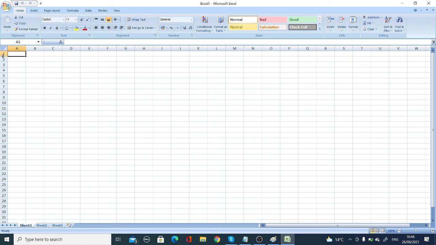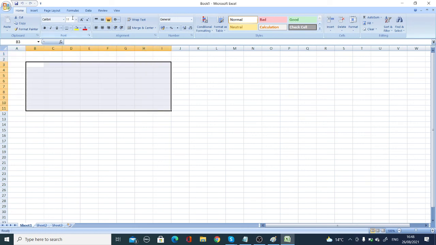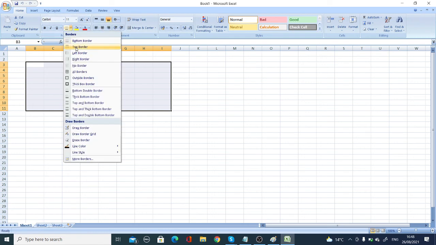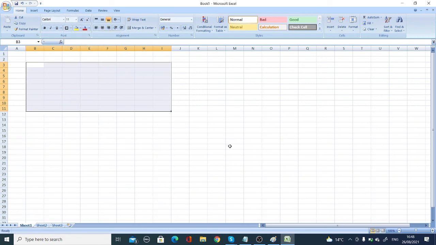So here we have a table. Let's class this one as a table. This is the whole table. In these tables you have the conditions. Here we are going to state some conditions.